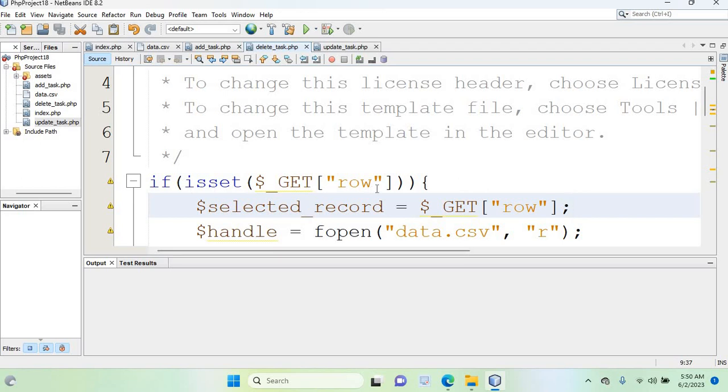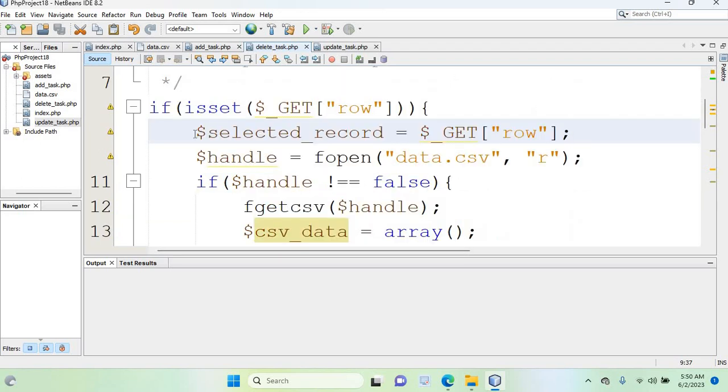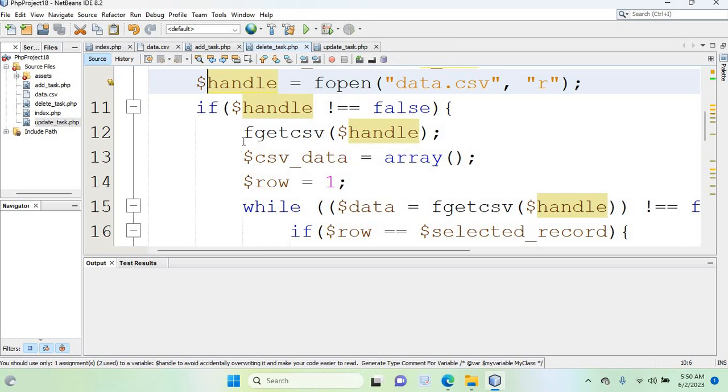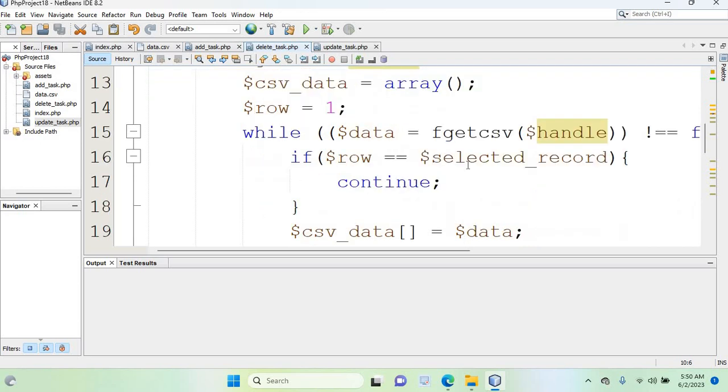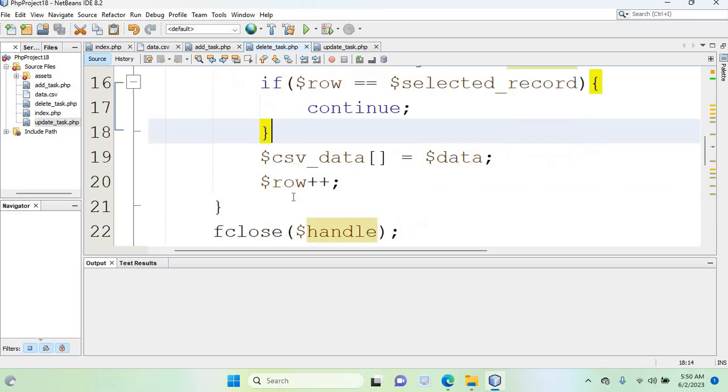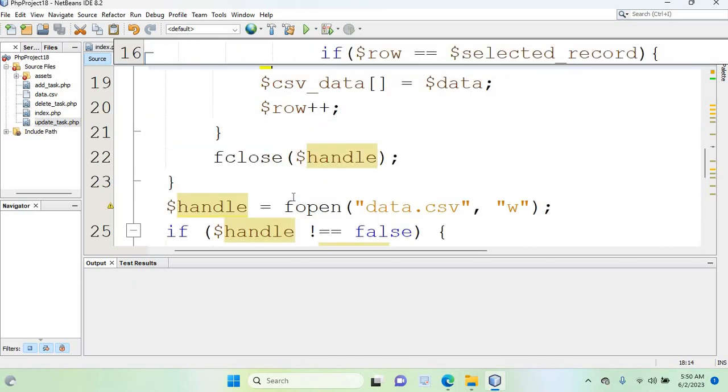So here, if this is set, we are going to get this $selected_record, get this value, and save it. After that we are going to read this one, I mean this is not false, so then we are going to get this CSV. We are going to open this one first because we need to skip that record, and then we are going to put this data into an array. While this is reading, if this row is equal to selected record, then we are going to continue. That means we are not going to use this one.